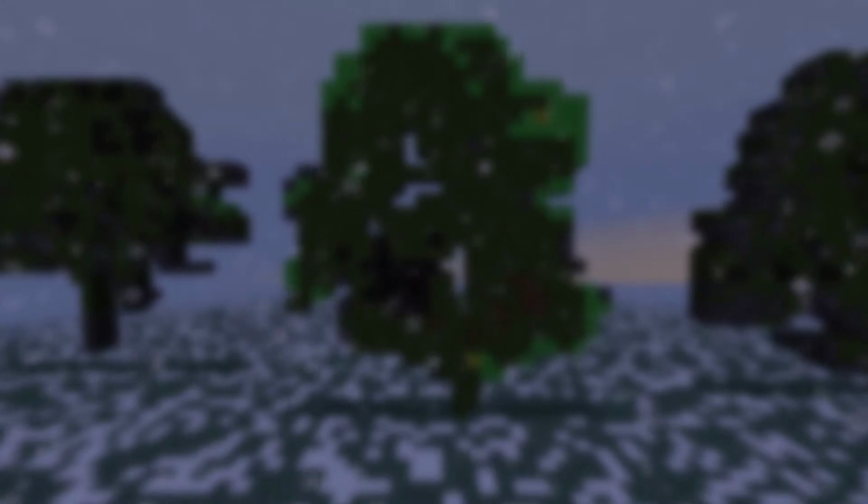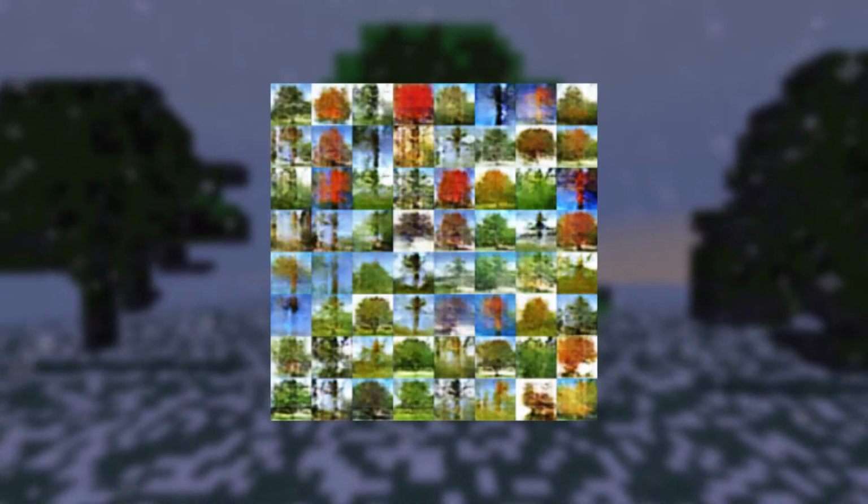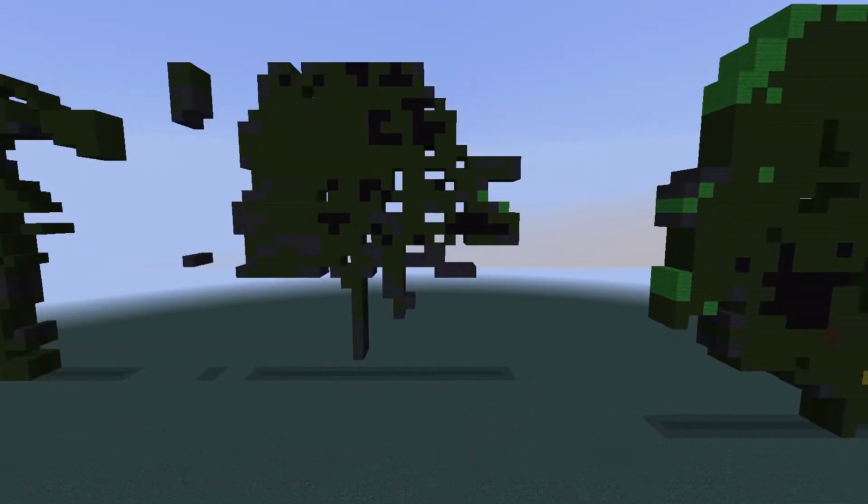CreativiTree is a deep learning tool that hallucinates new and never-seen images of trees and turns them into Minecraft objects using Malmo.